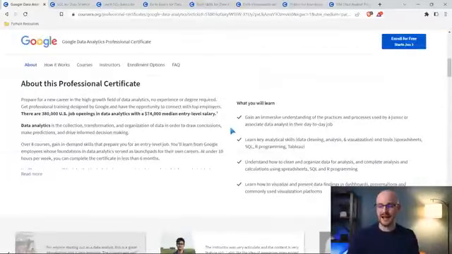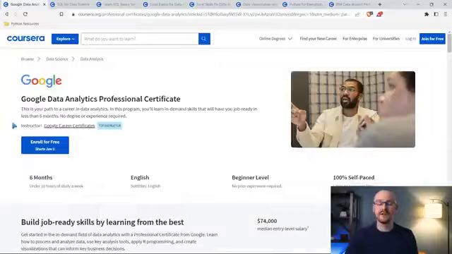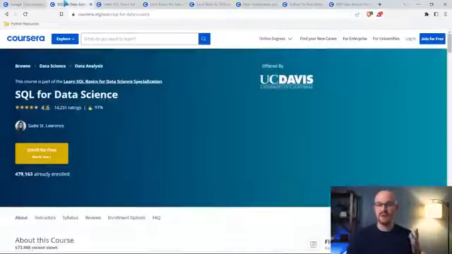Right down here, it'll say you'll learn the key analytic skills of data cleaning, analysis, visualization, and learn things like spreadsheets, SQL, R, and Tableau. So if that's what you're looking for, just an introduction into analytics, this is the one I would probably start with. Now let's go over to the very first one that I would be taking if I were doing basically all these skills from scratch.